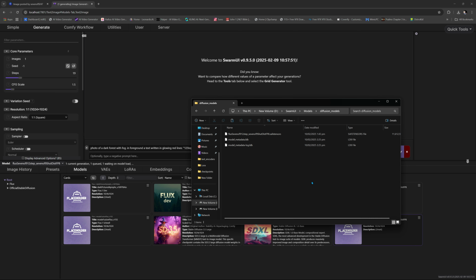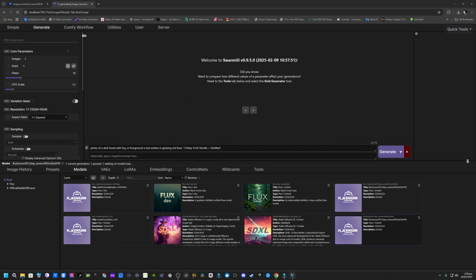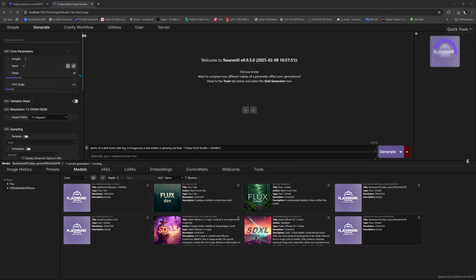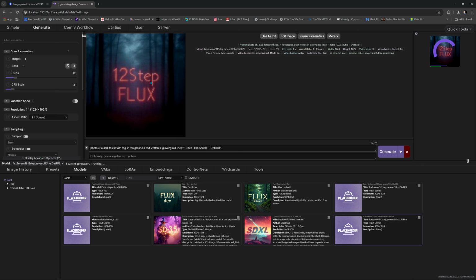Remember, this is a merge model. It's not a trained model, so we're merging a couple of them together. As soon as it's all done downloading, we'll go from there and see what it looks like. But again, downloading complete, and now there it goes. I'll go ahead and leave it up for a sec. I'm supposed to be at 12 steps and I'm at 19, so let's go to 12. And there we go. We can already see that it's saying 12 steps right now.